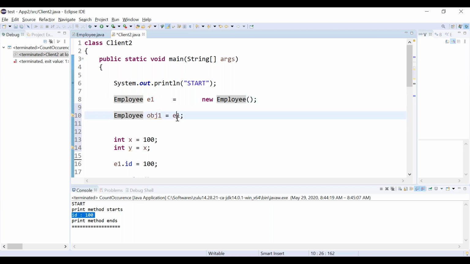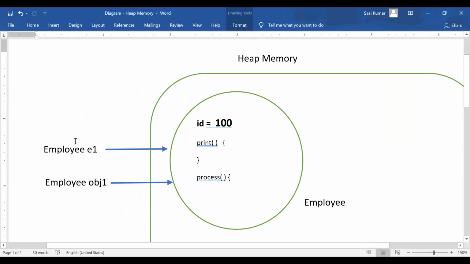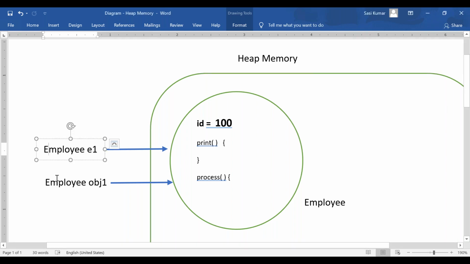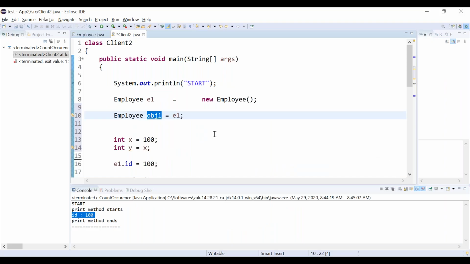In the same way, when you are assigning a reference, both references should be the same type or a super type. The second point we will see later, but for now you can understand. e1 is also employee type, obj1 is also employee type. Both are references. Both should be the same type, because both are pointing to an employee type object. I think this also makes it clear.